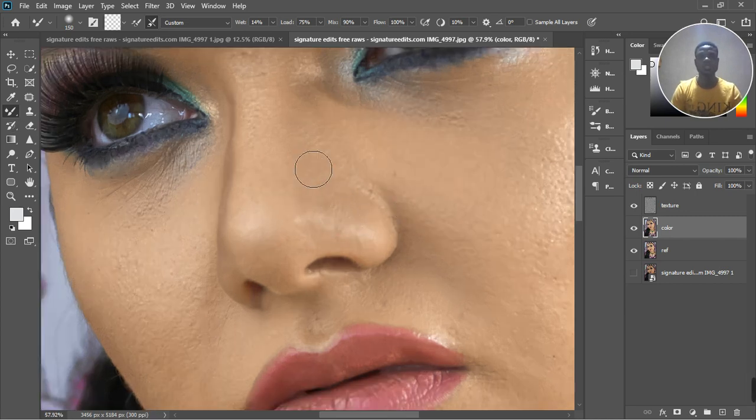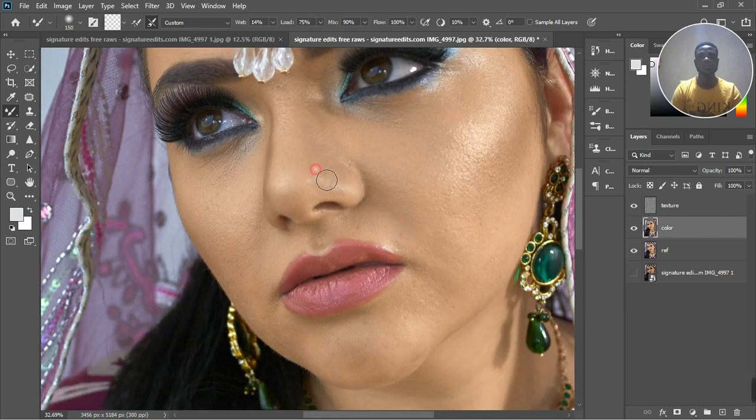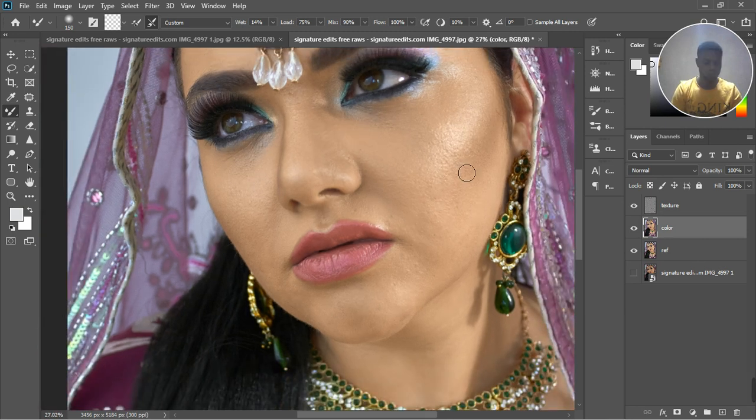Let's try to blend the skin tone. So click on the color layer, use your mixer brush tool. You already know how to do your frequency separation. I'm just going to blend the skin together like so, and also this side just a little bit, and beware of the highlights, because if you blend those places, they look flat.